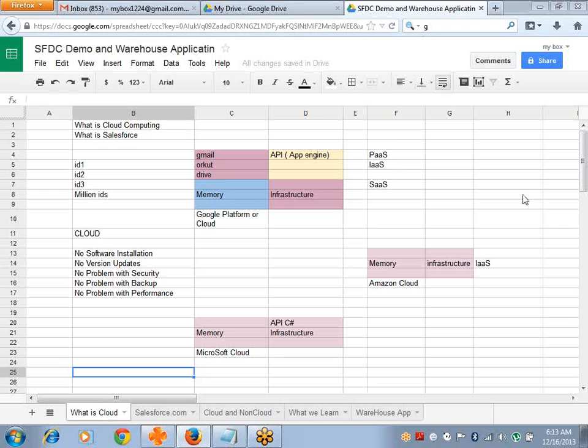In today's session, we will see what cloud computing is and what Salesforce.com is. The best example of cloud technology is the Google platform. The Google platform is a 100% cloud application. It has a big memory, a huge infrastructure, and its own language, Google App Engine. Using this Google App Engine, they developed a Gmail application.